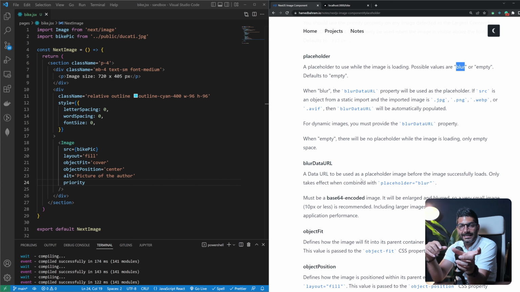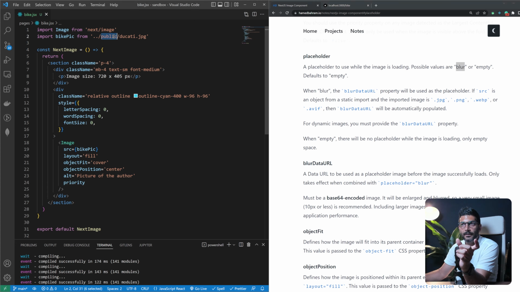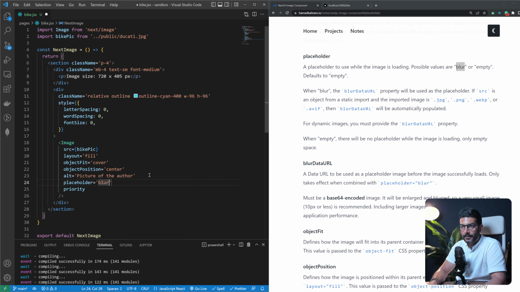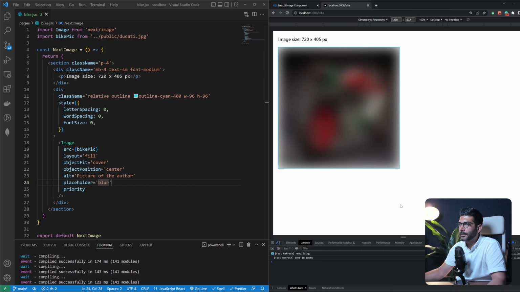Now, when you're statically importing your images like I'm doing here, this blur data URL is also automatically provided to us. So there is a lot of benefit when you're statically importing your images. The width and the height, you no longer need them. Next.js will automatically derive that for you. It also automatically provides this data URL. So if I set the placeholder over here to be blur, and if I go back, you can see right now that my image is blurred up.